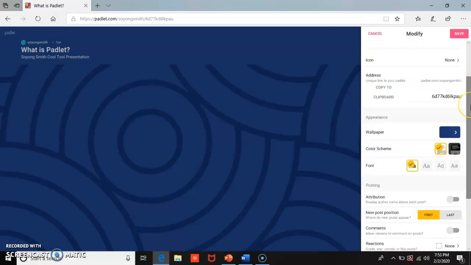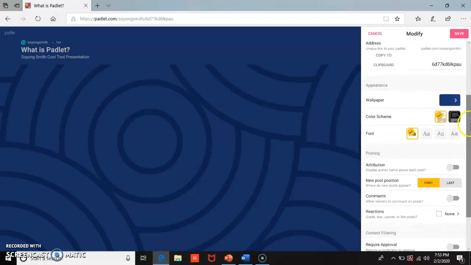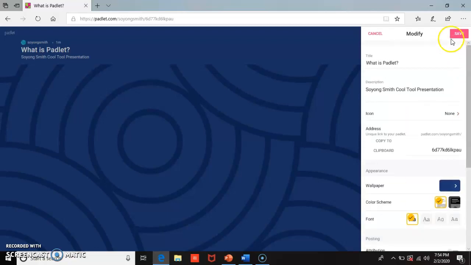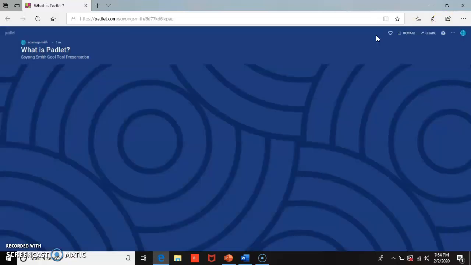You're going to hit the back button and you're going to go down. You can also change your color scheme and your font. You're going to scroll back up to the top and you're going to hit save. Once you hit save, your Padlet will now be saved. And then you will hit close.